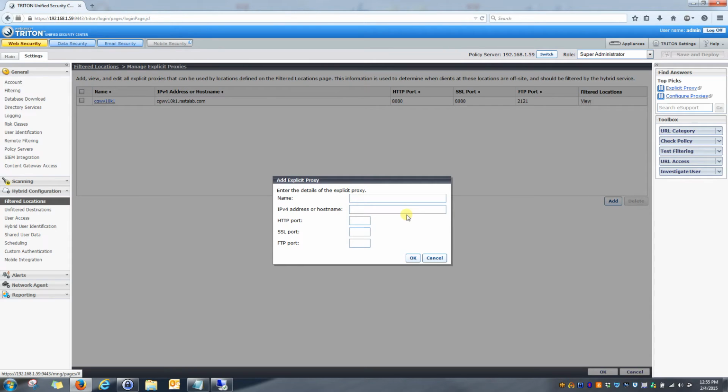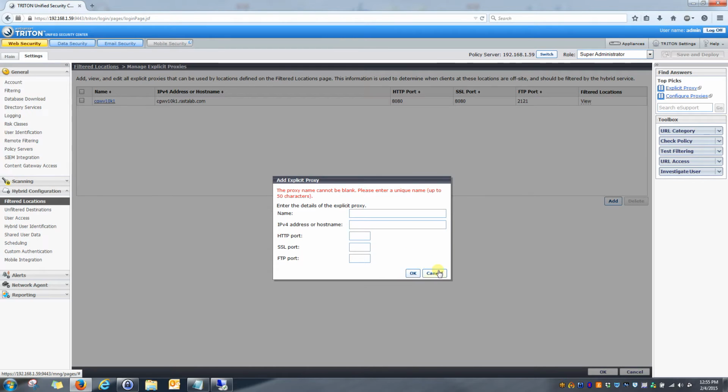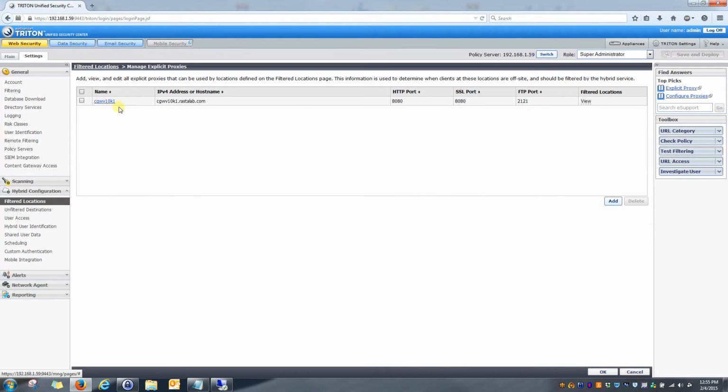So I'll type in the name, the IP address or the host name of that proxy's P1 interface, and the port that I want to forward traffic to it on, so 8080, 8080 also for SSL, and then 2121 for FTP. Those are generally the ports that are used for proxies. If yours are different, you would put in different settings here. And then I hit OK, and my proxy would show up in this list.